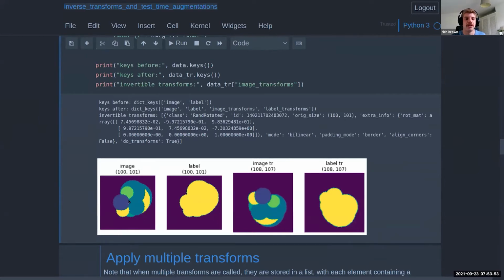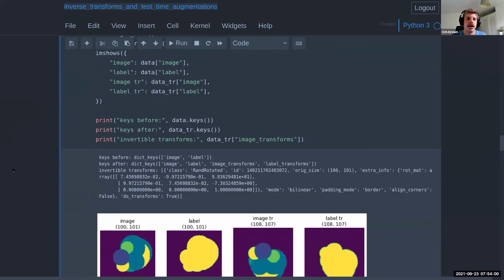And obviously the image and the segmentation match each other beforehand, and they match each other afterwards because we've used the dictionary transformation. Here, though, you can see this is what I was talking about, how when we're using our dictionary transforms, we can save extra information. So beforehand, our dictionary contained just 2 keys, one being image and the other one being label. And then after having applied the transformation, we have an extra 2 keys, one for image transforms and one for label transforms.